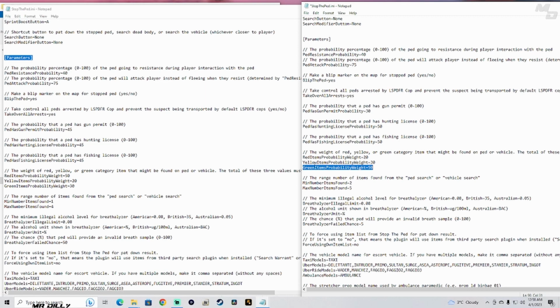Yeah, I'll leave it like this for now. I might come back to this one. All right, and then over here it says the range of items found on a pet or a vehicle search. On my notes I put the minimum is 1 and the maximum is 4.